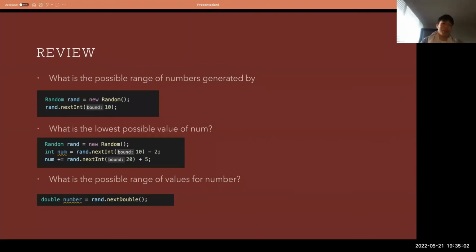Okay, second one. The second one's a bit complicated actually, my bad. But knowing that the first one is from 0 to 9, can someone tell me what the lowest possible value of num is? So we see that once again, we created a new Random object. And then we did int num is equal to this random nextInt from 0 to 9 minus 2. Ooh, these are some interesting guesses. Okay, so you see here, some of you are close.